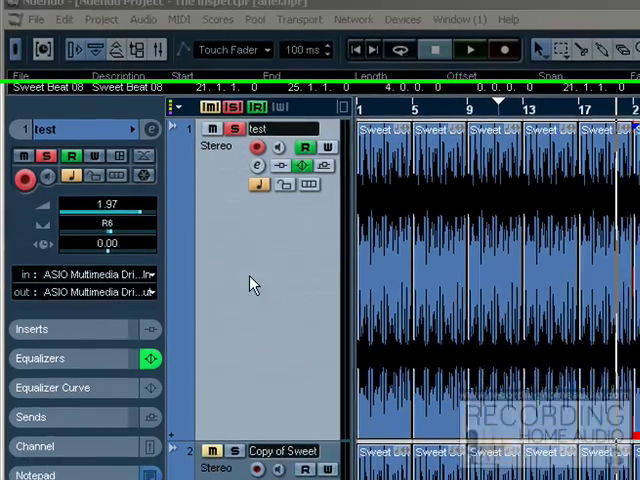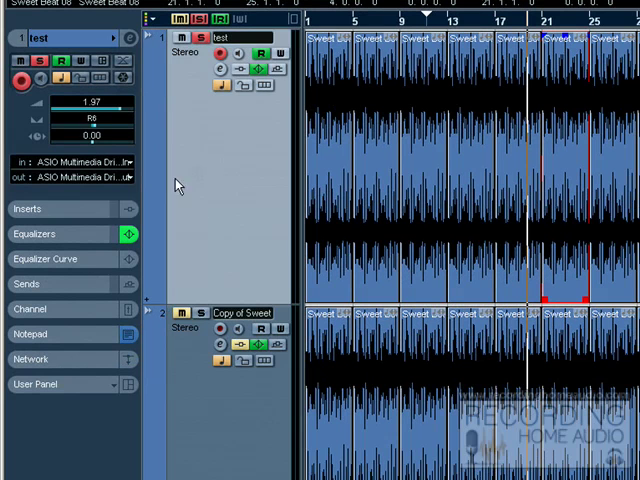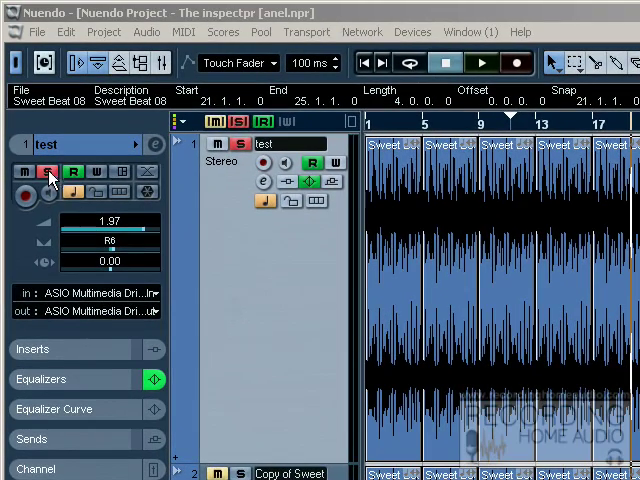Over here we have record enable, so you can record enable which track is there. You notice that some of these buttons right here on the track actually parallel these buttons over here. You have your record button right here. You have your mute button, which will mute the channel that's selected. Your solo button, which will mute all other channels than the channel selected.